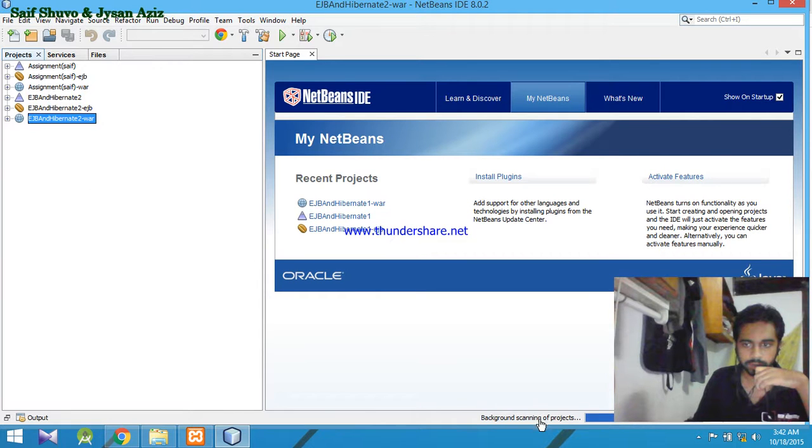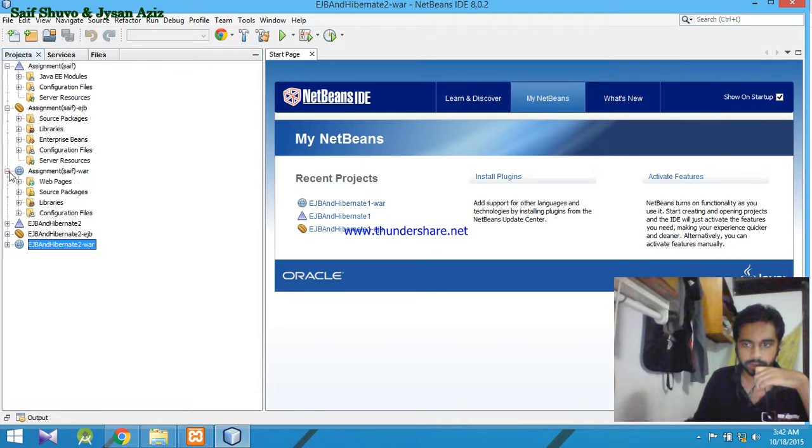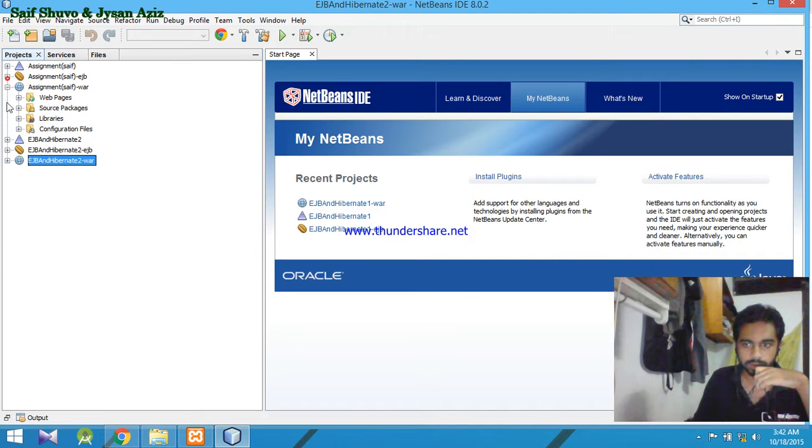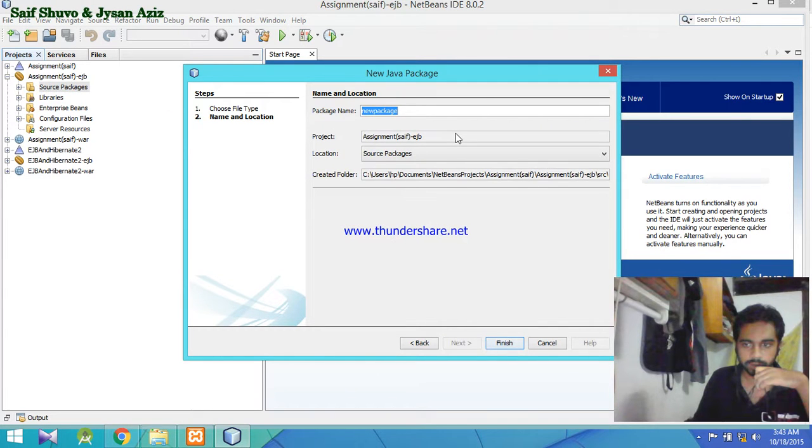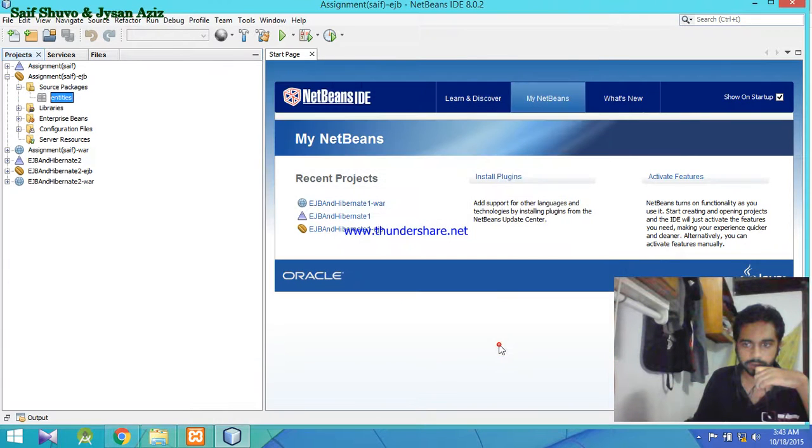It is running in background, scanning the project, and yes, the project is now okay. We have successfully created a new project. If we expand these three, there you can see there are many attributes here. So at the very first, we will look here for the EJB container. We will just click here and we will make a Java package by the name of entities. So give finish. We can see here that under source package, we have made a Java package that is called entities.